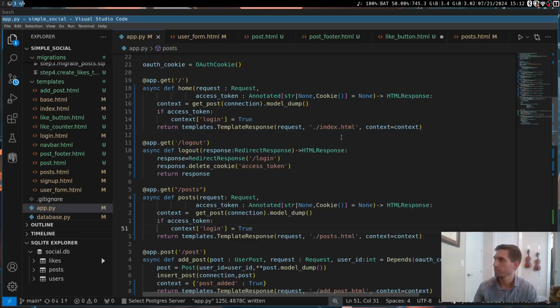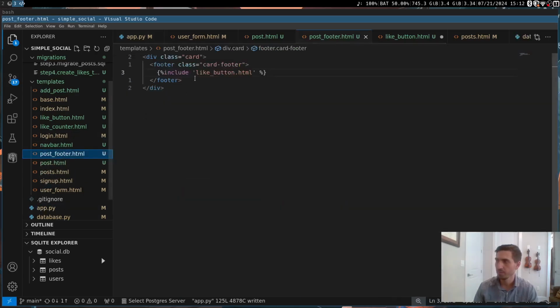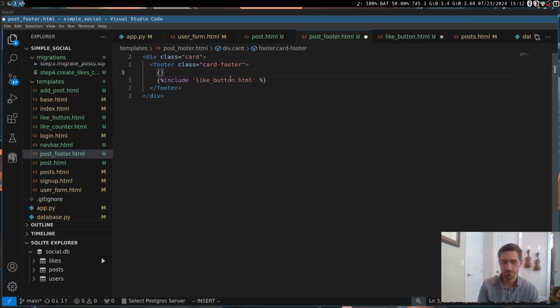And then whenever we go down to our post, so we'll go to the footer. So let's go to our post footer. And so if we're not logged in, then we don't want to show this button. So we can say if login, then we can include the like button. Otherwise, we won't. So we'll do end if.